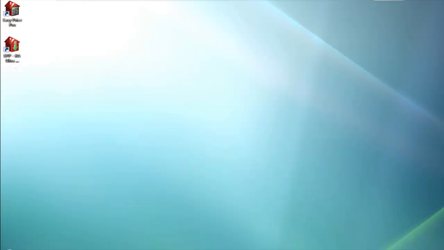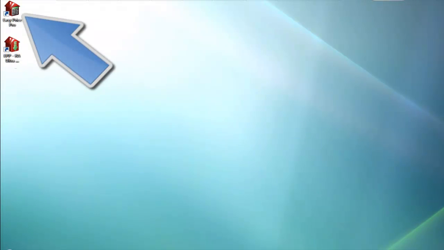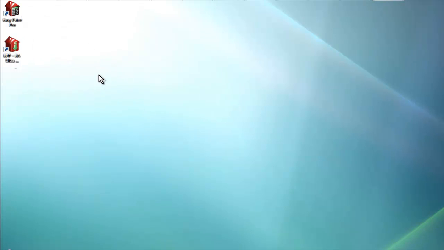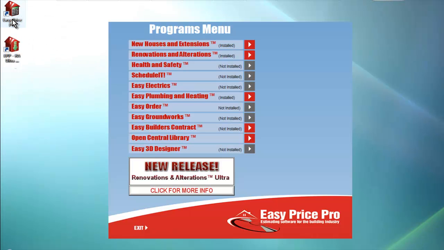OK, before following the instructions in this movie, you will need to have installed via your CD or via the download link that's been emailed to you the Easy Price Pro Renovations and Alterations Ultra program onto your system. I have done this, and I now have two icons on my desktop. One is the EPP RA Ultra Manager here. The next is the Easy Price Pro icon here. If I click this, I can see that the Renovations and Alterations Ultra program has installed written next to it, so I know for sure it's been done.